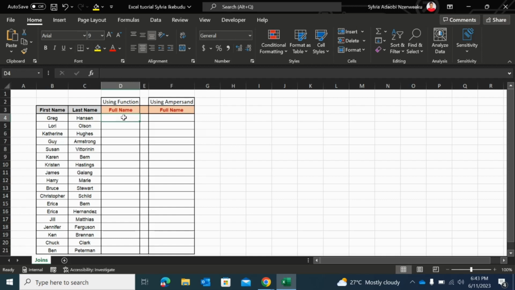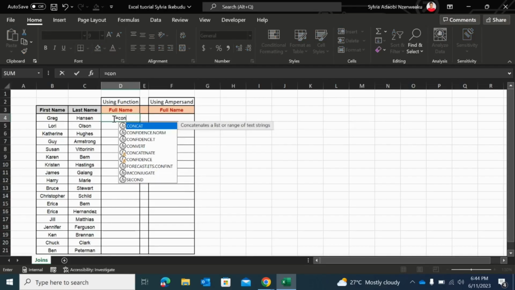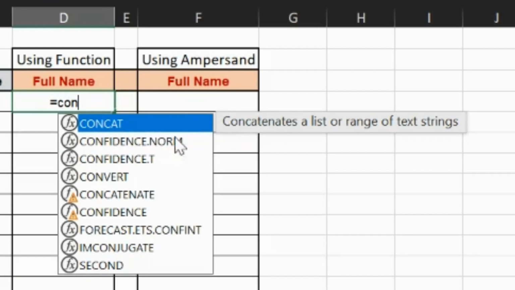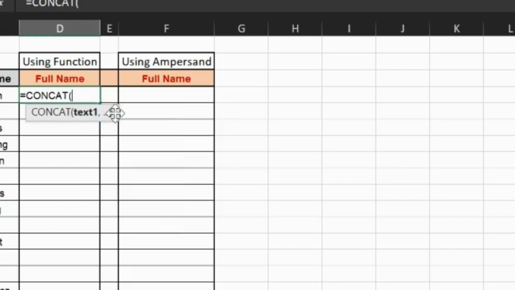So to do this first using a function, the function we're going to use for this is called concatenate. To type this, just type equal to, then type concat. You'll notice that concat comes up here. It gives a definition saying that concat concatenates a list of range of text strings. If you also come down, you would see another function here which is spelled out concatenate, which says that it joins several text strings into one text string, and this basically does the same thing as the first one, concat. So we'll just double click on concat.